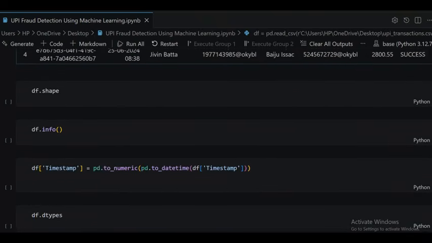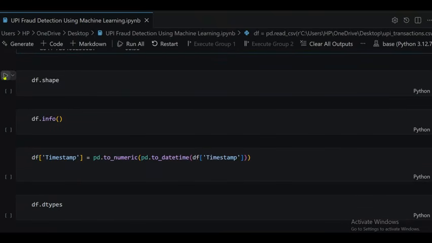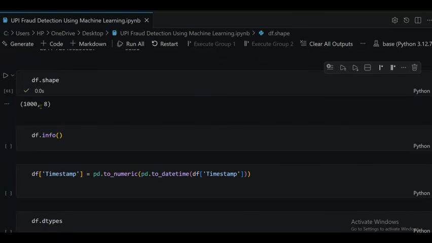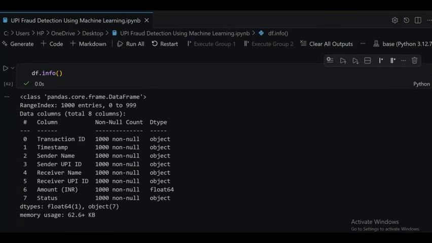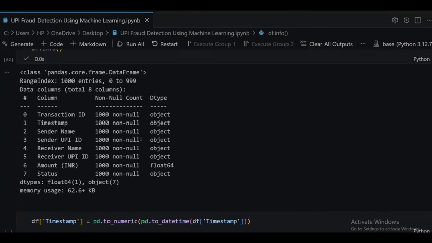The next one is the shape. How many rows and columns are there? 1000 is the rows and 8 columns. Now the information, the data type information: the columns are all object type only. One is a float type, amount.